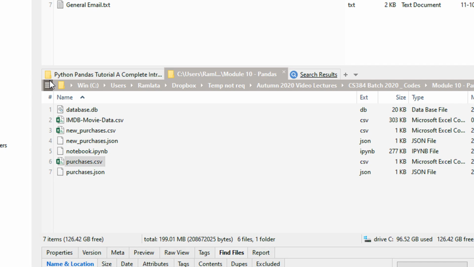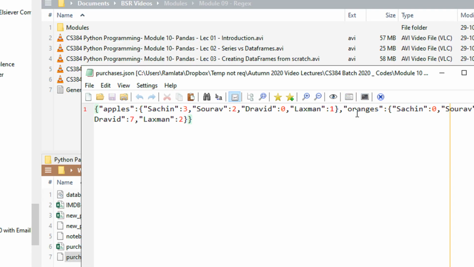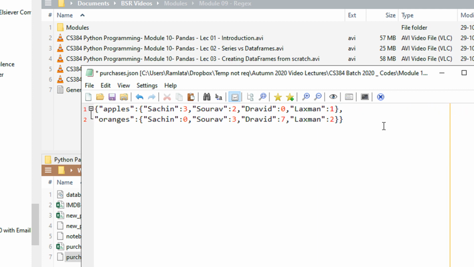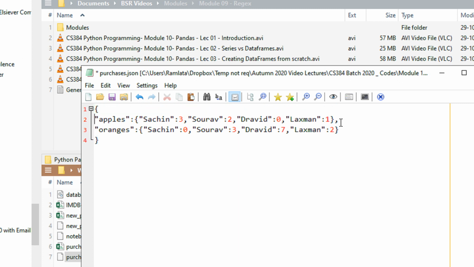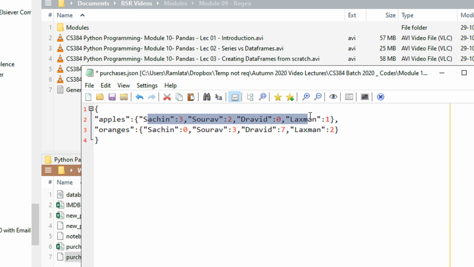First, let me show you the original source file. I have purchases.json. Let me just open it in Notepad. If you observe very carefully, JSON is nothing but again a key value pair, right? Apple is the key, and within apples I have Sachin as 3, Saurav as 2, Dravid as 0, and Lakshman as 1. Because it's a key value pair, you can see it's basically a dictionary, and the value is itself a dictionary also, right?